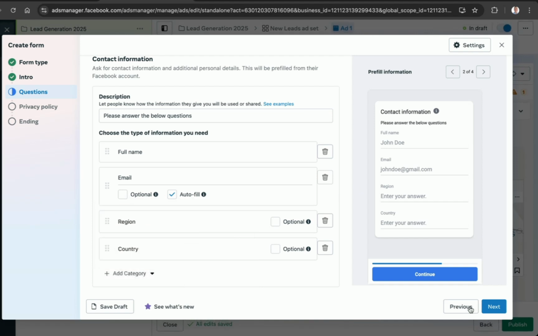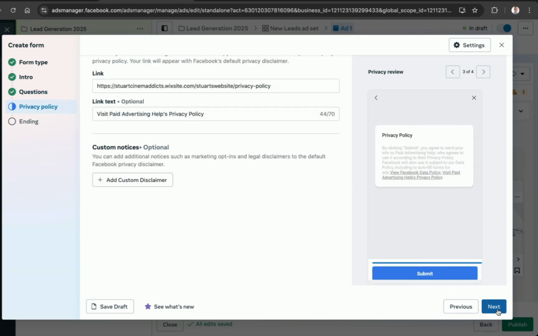Now, coming down to the next section, which we've just clicked on, we just add in our privacy policy, which is important. So if you've got a website, use that as your privacy policy option. Otherwise, if you don't have a website yet, make sure you just complete a Google Doc which has a privacy policy write-up and a link to it in the link section here.